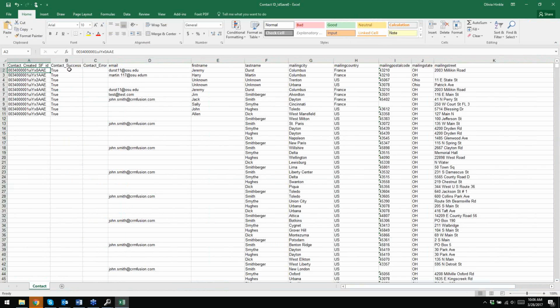So here's the contact we just created. Was it successful, true? If it was error, it would tell you, right? But that's what these two columns are for. And I only did the first 10, so that's why we're populated down to field 11.